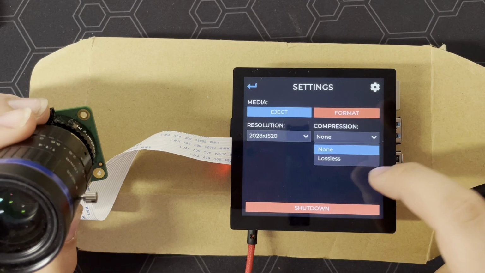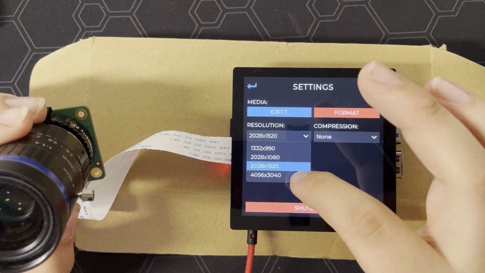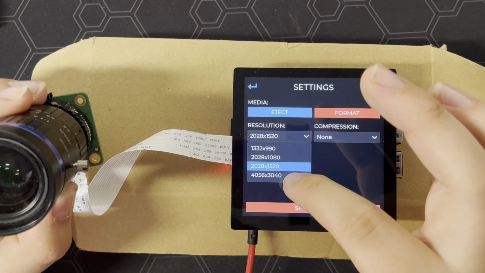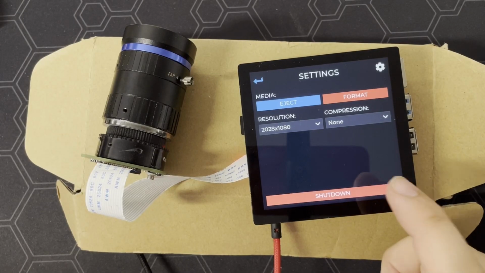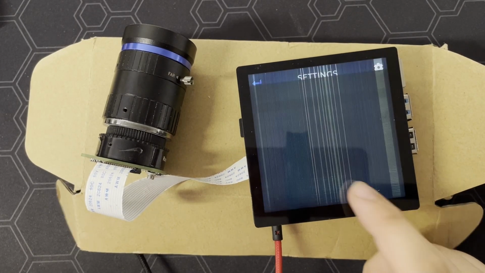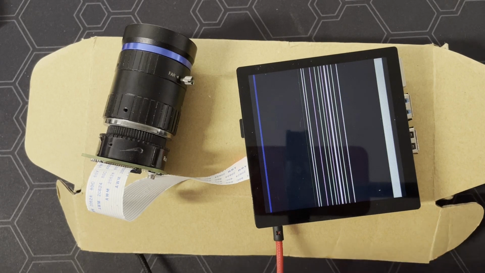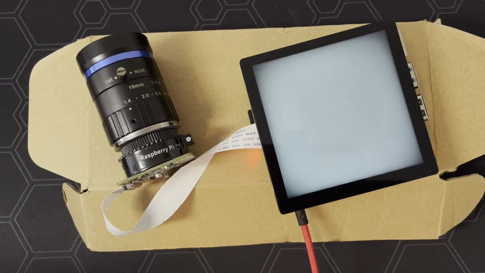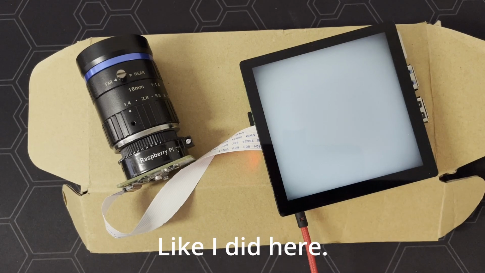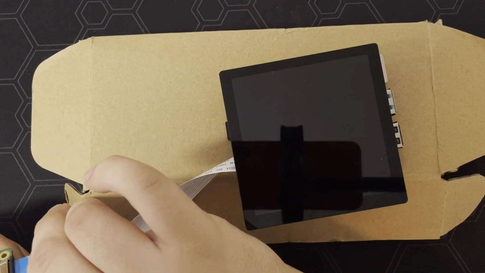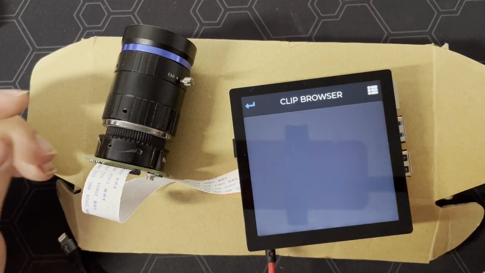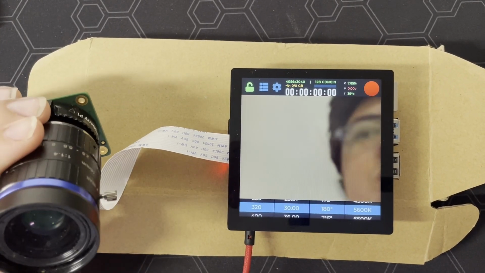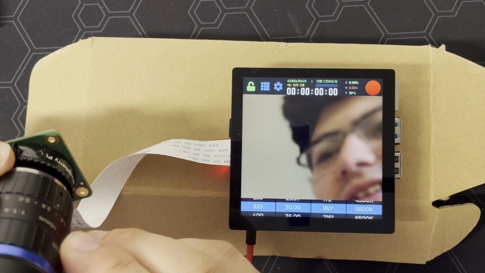You can open up your settings here, and you'll notice you have options to format your disk, eject it, change your resolution, and change your compression, and of course, shut down the system. If you're going to shut down, I recommend doing that, because if you just pull power, you can actually ruin your Cinepi installation, so I'm going to recommend not doing that. Your clip browser, while it doesn't have any way to play back the footage, does let you know how many frames and what files are in there.